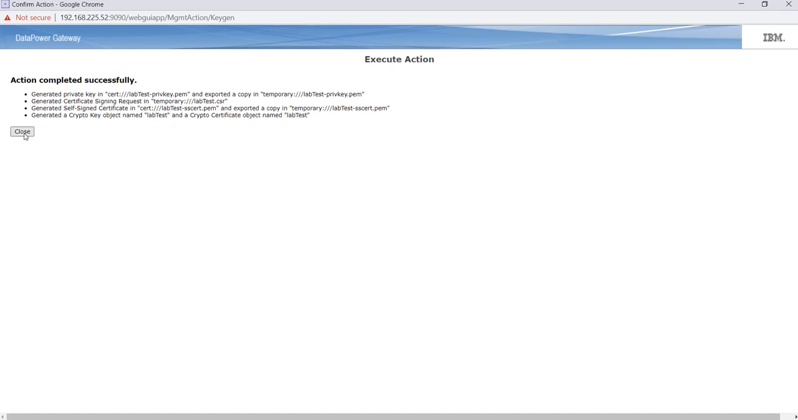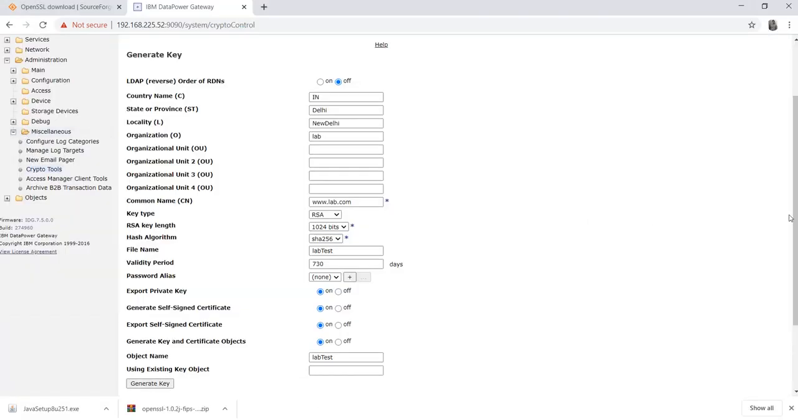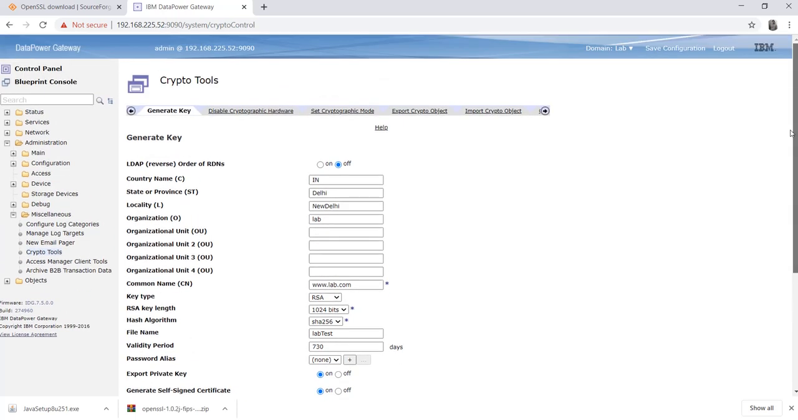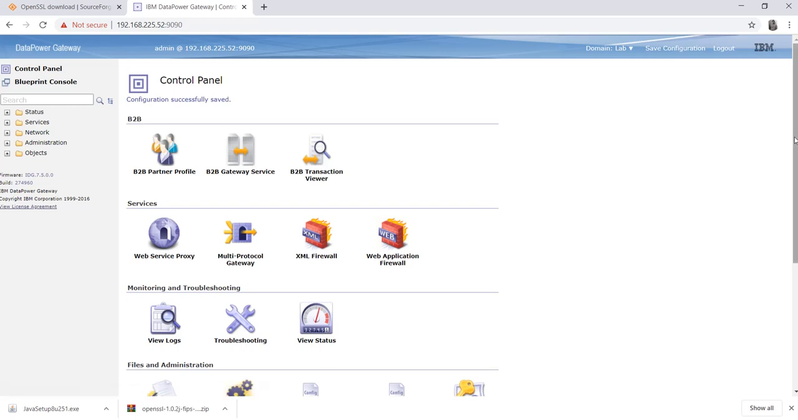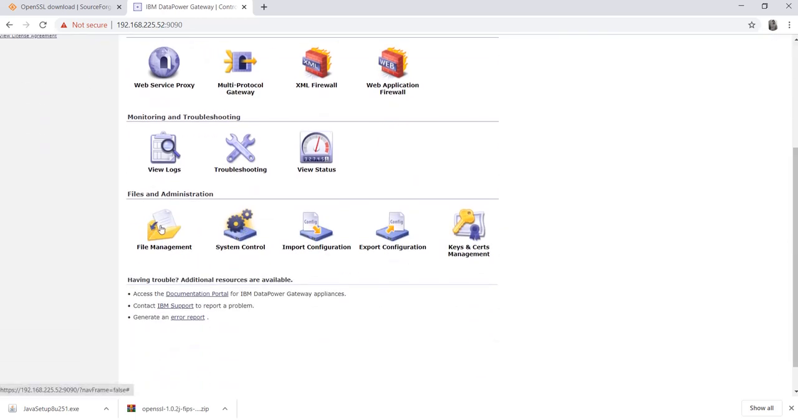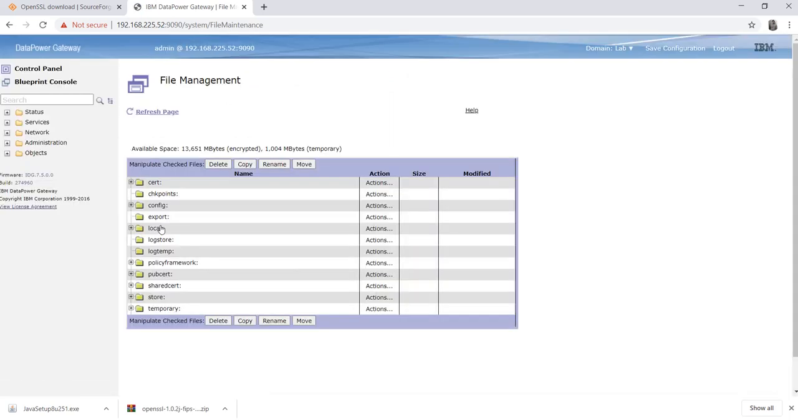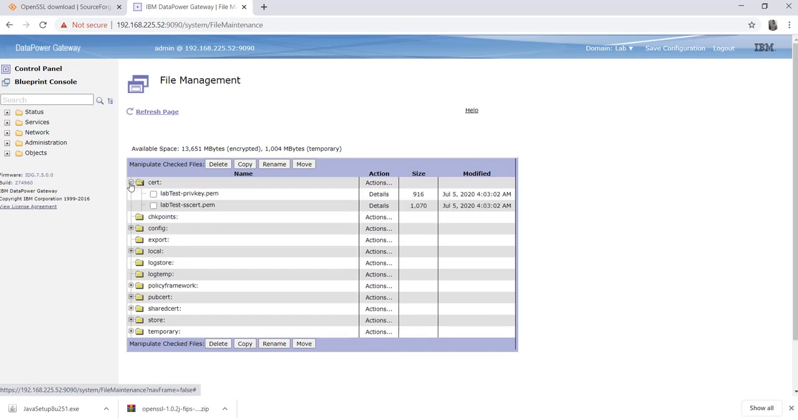So let's close it. We are closing it, and we'll go to the control panel. We need to save the configurations. Save configuration. So we'll see what files are generated here. As mentioned, two files will be generated in your cert folder. The first one is the private key, lab test private key.pem, and the second is lab test sscert.pem.